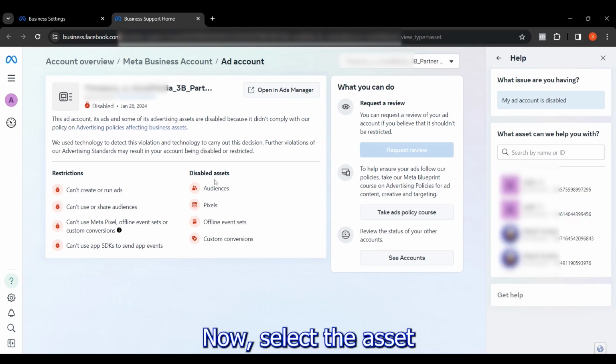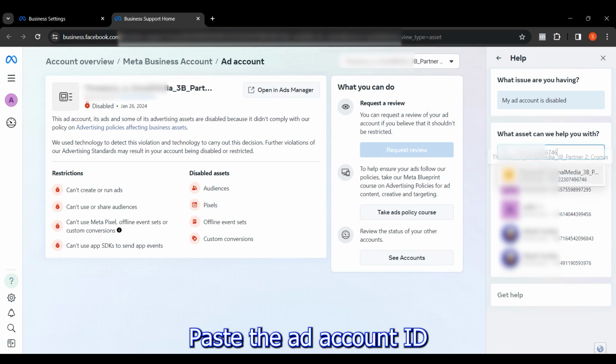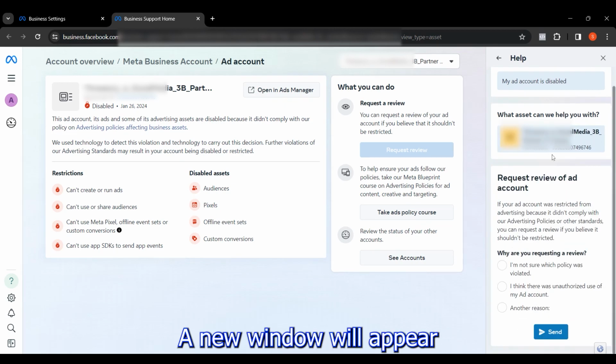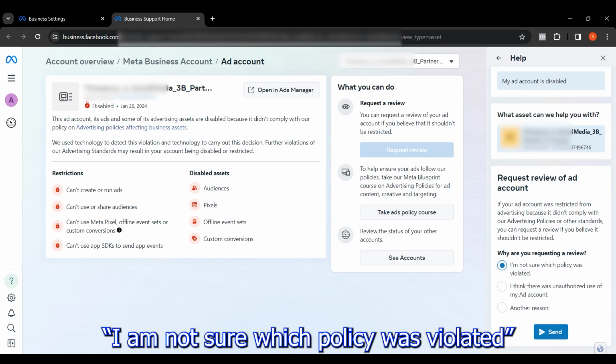Now, select the asset you want to appeal for. Hover over the ad account ID, click on it, and it will be copied to your clipboard. Paste the ad account ID and select the ad account. A new window will appear at the bottom asking why you're requesting a review. Choose I am not sure which policy was violated and send it for review.